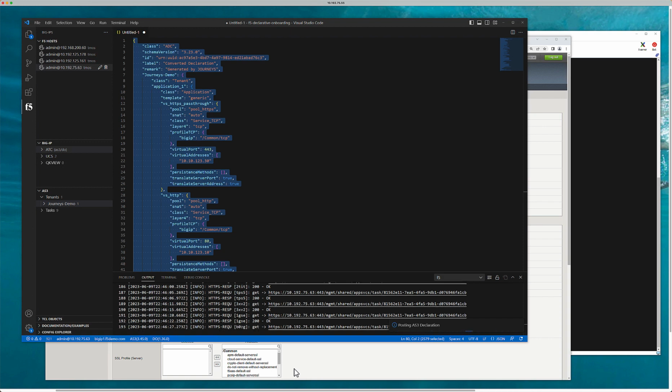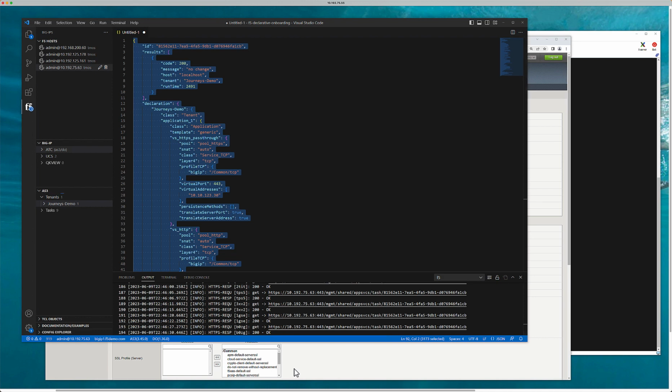So Journeys was instrumental in making the migration, and then what I did was I used VS Code to actually pull the configuration and make some manipulation or check this into my Bitbucket or GitHub, for example.